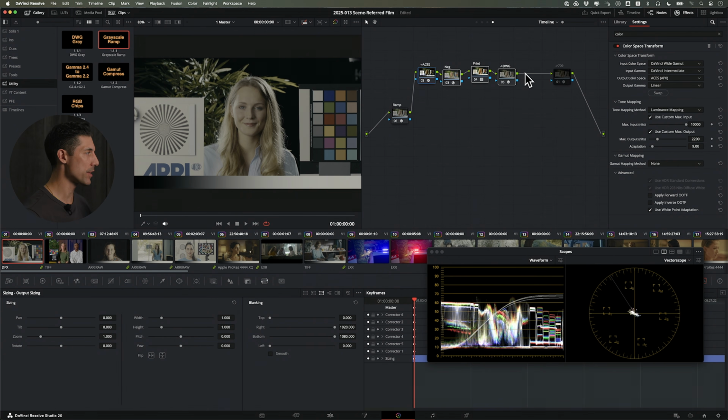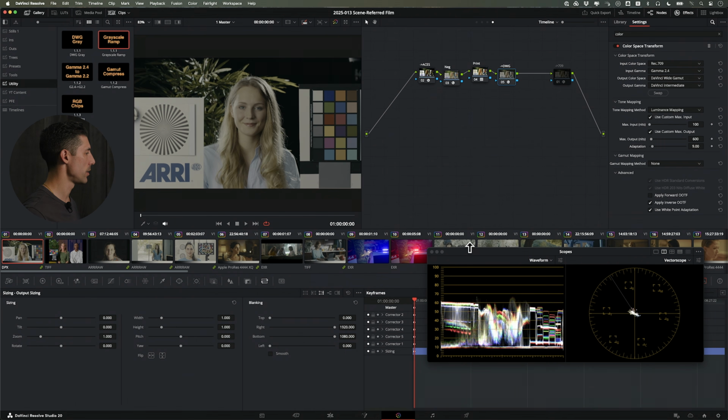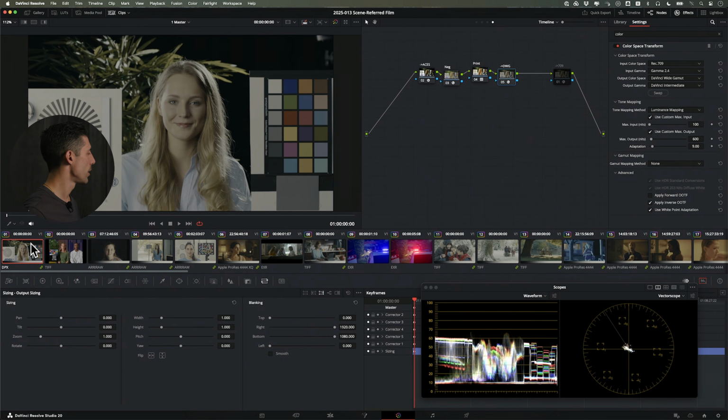So now that I've got the right things turned off and on, oh, and we can turn our ramp off as well. We don't want to ask Resolve to try to cook that into a LUT because it'll get confused. I'm not going to need it right now for any reason anyway. So I'm going to turn my gallery off here. And here's what we're going to do now.